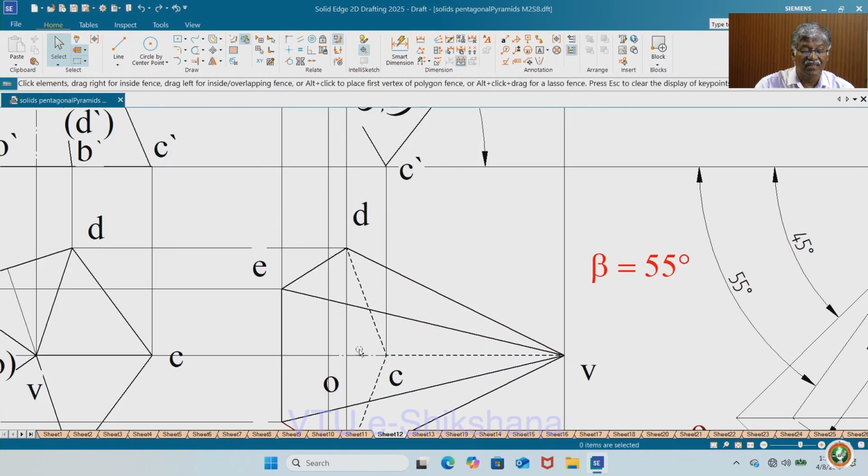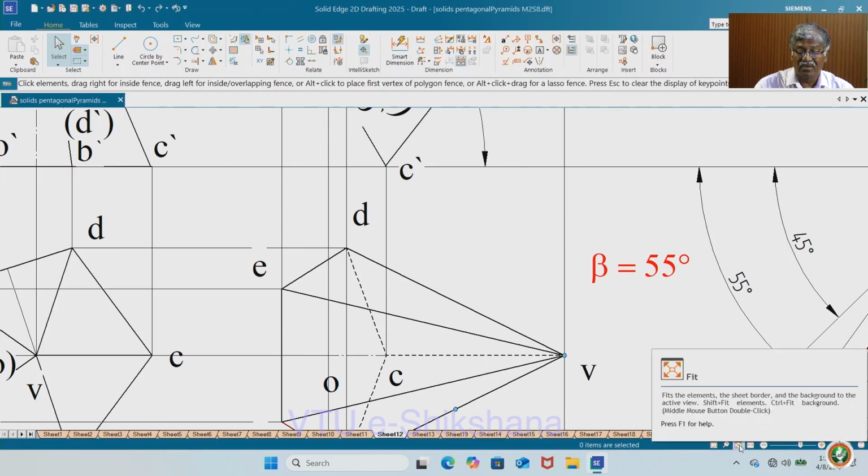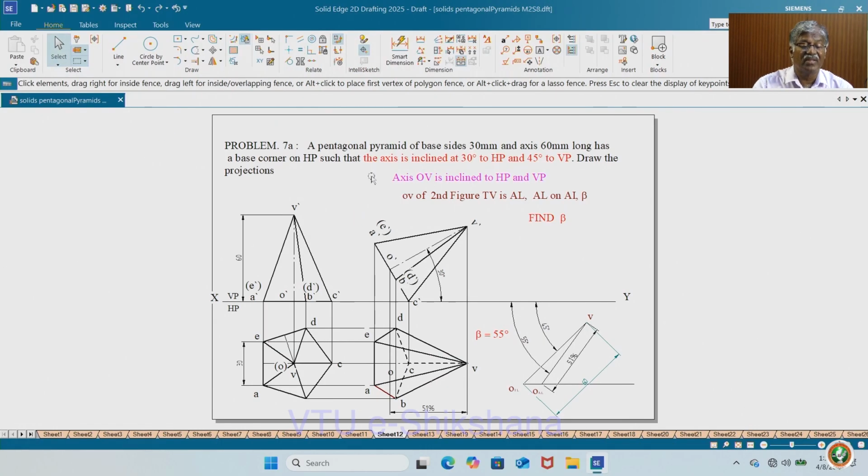Here, see, I have made this axis; convert that into axis convention. Next comes the axis inclined at 30 degrees to HP and 45 degrees to VP. Definitely axis OV is inclined to HP and VP. Definitely OV of the second figure is reduced, that is the apparent length. Whenever you get apparent length on apparent inclination, you have to find beta.